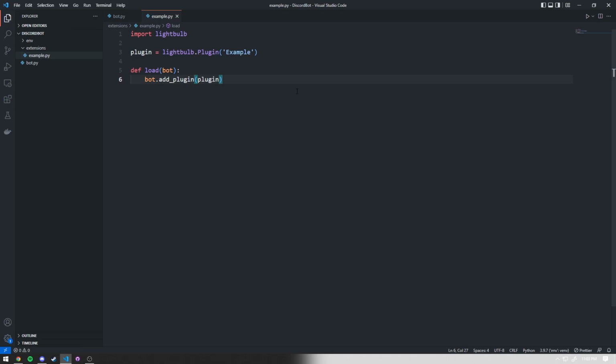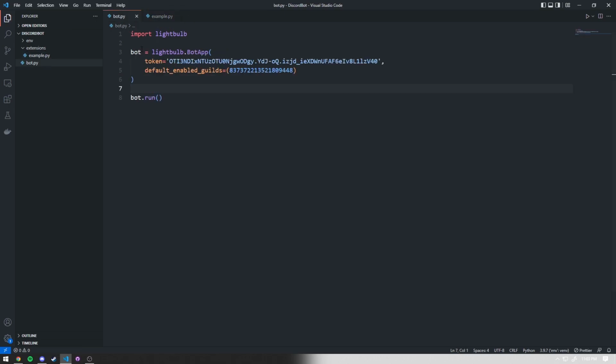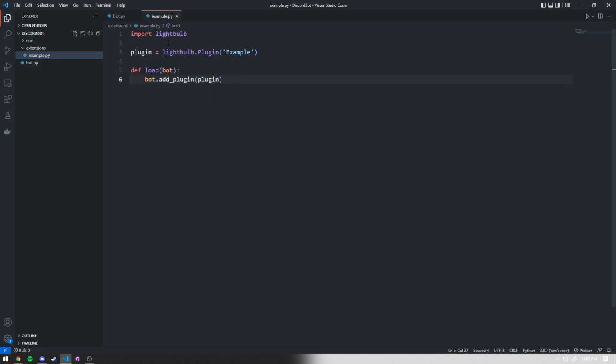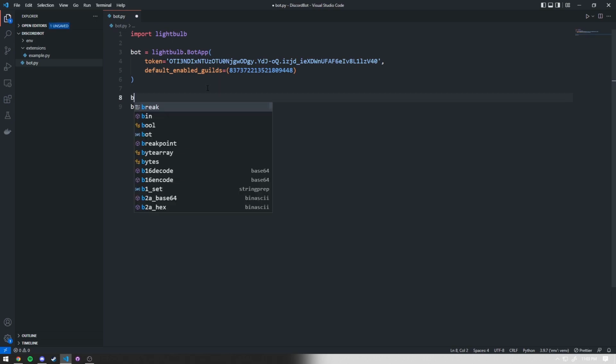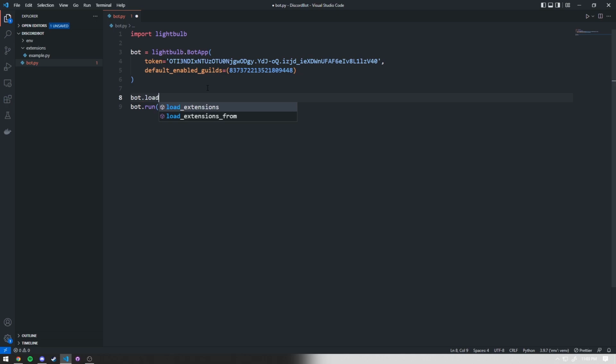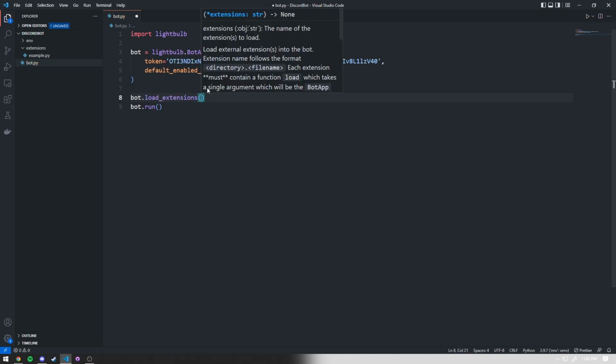We'll add more to it later, but I'm going to save the file. Then I'm going to head on over to bot.py here. What we need to do in this file is actually load the extension, or the plugin, I should say. If you remember, we created this function, and how we load it is by calling a very simple method, bot.load_extensions. And there's actually two ways.